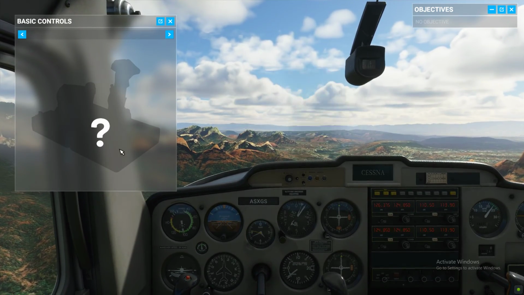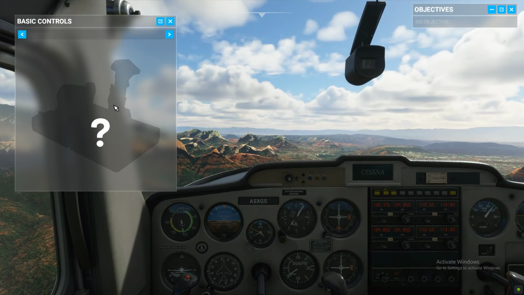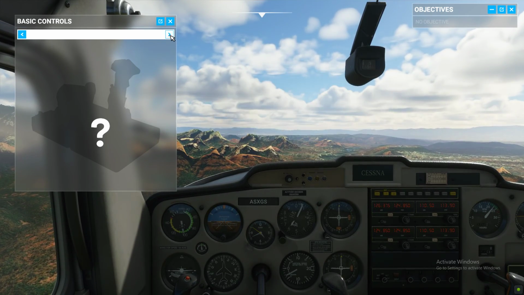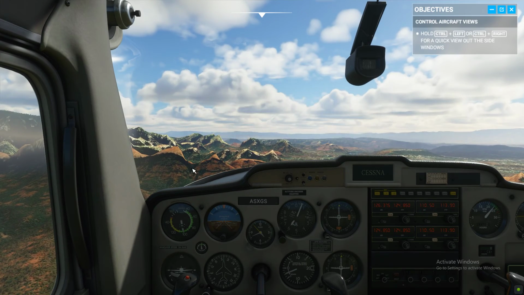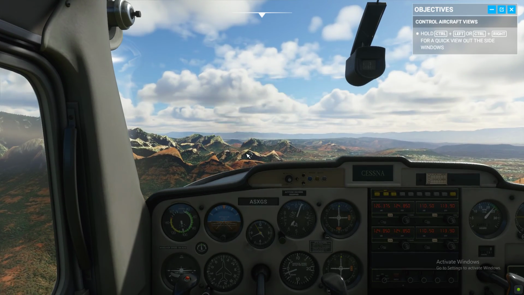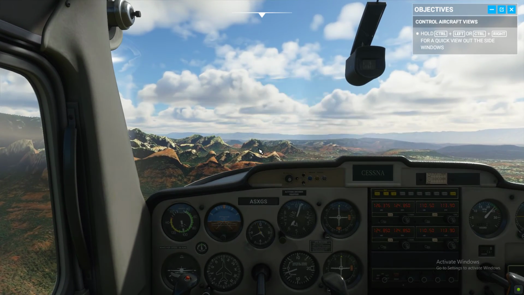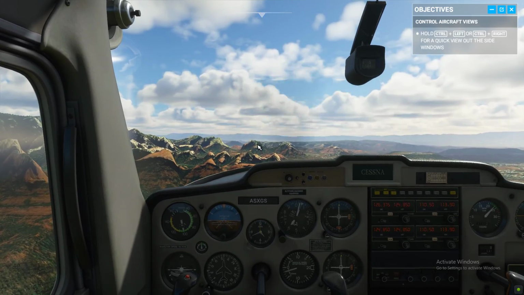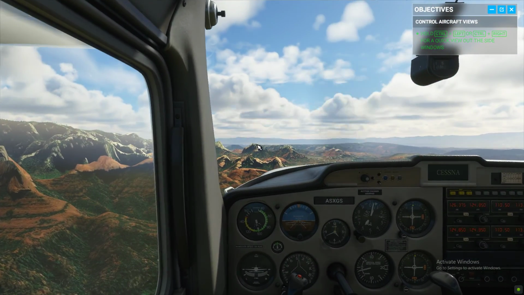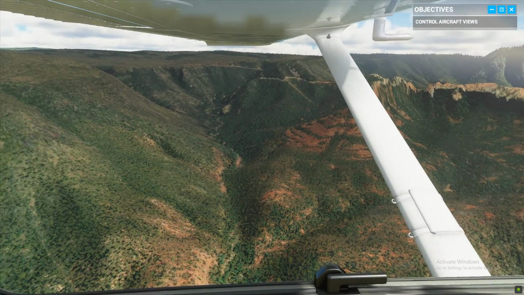Out your side windows, you can see we have great visibility over Sedona today. This is Red Rock territory. Beautiful, isn't it?